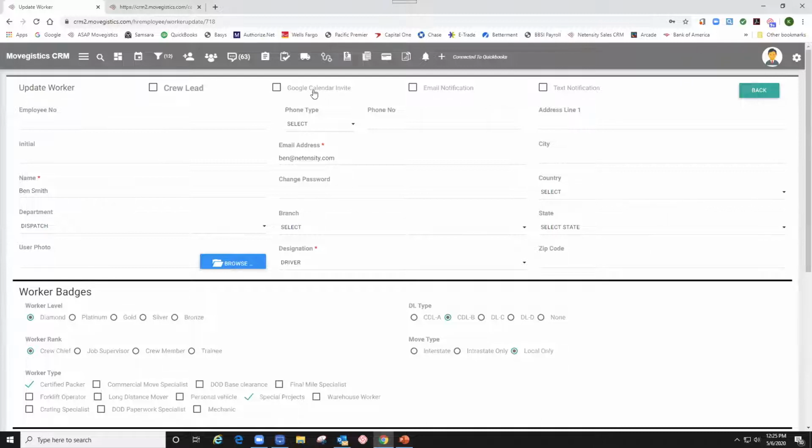Right up here at the top, this Google, email, text. This is going to be the default notification type when you schedule that worker. You've seen that in the work order, those check boxes. If you don't want to have to manually check every single time, then go ahead and set that up in the worker profile. For us, we solely use the Google Calendar invite.